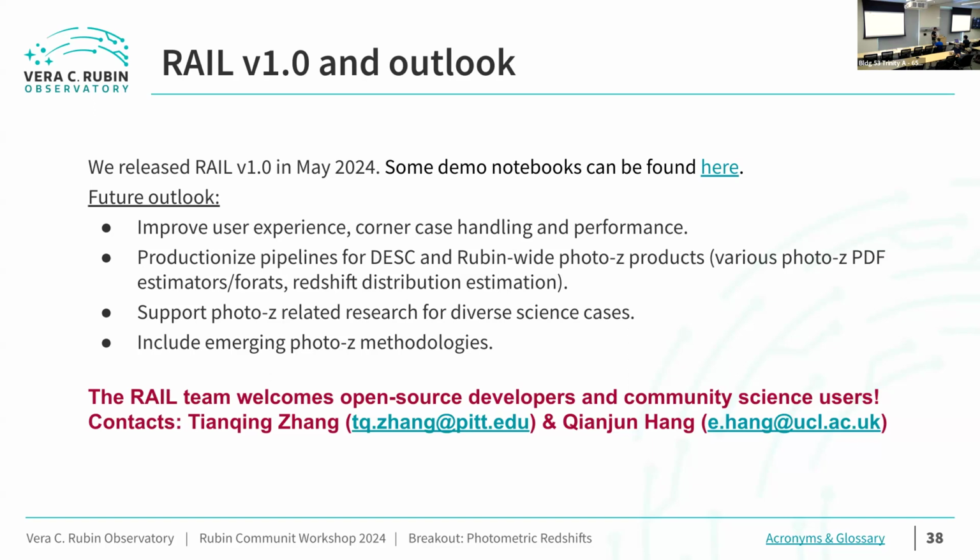We are prioritizing production pipelines for DESC and Rubin photo-z production, so using various photo-z methods, getting their PDFs and redshift distribution estimation. We also want to support photo-z related research for diverse science cases, so not just cosmology, but also other extragalactic science. And we also want to include emerging photo-z methods so that Rubin doesn't miss out on the great methods being developed in parallel.